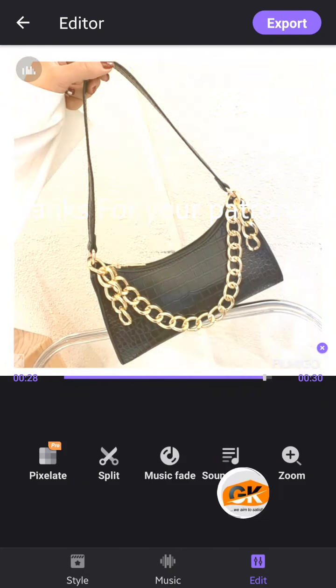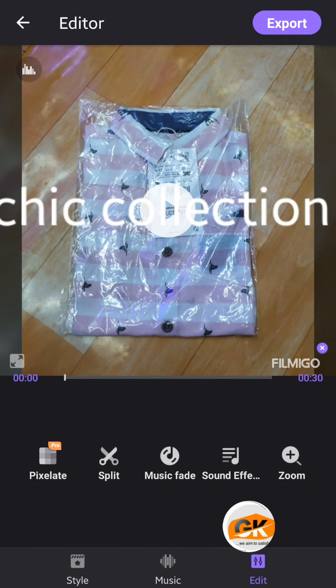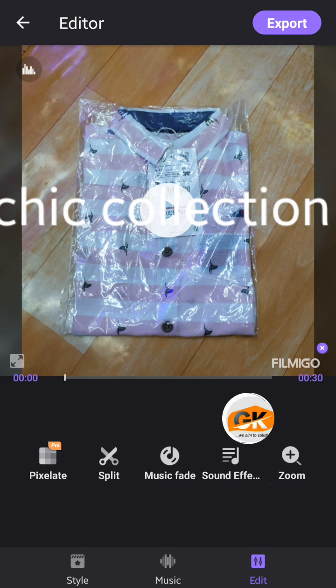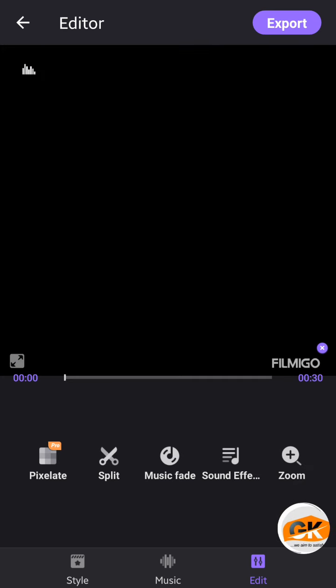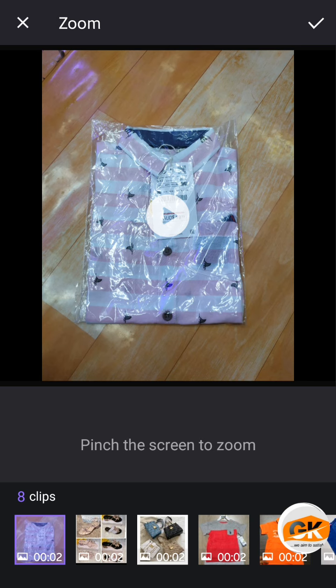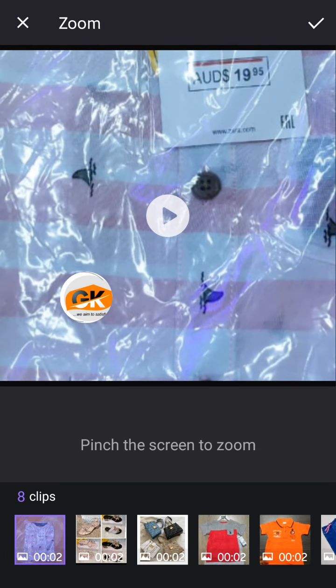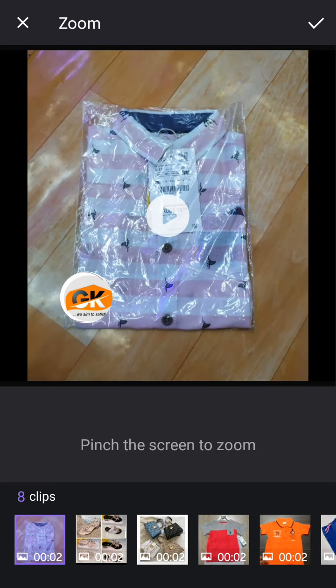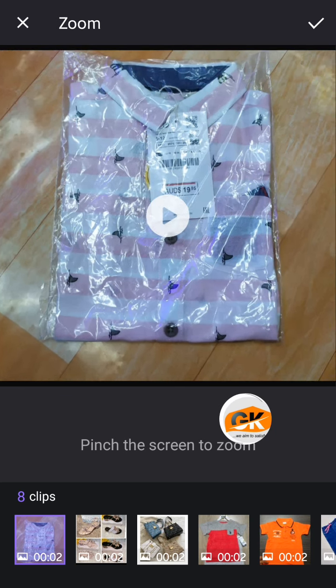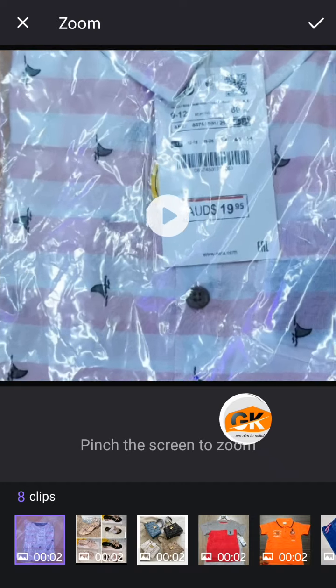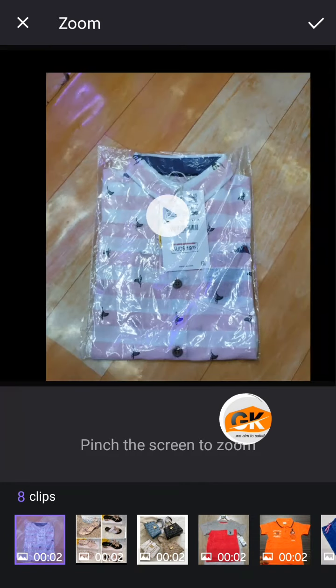Then sound effects, of course. How do you want your sound to be? But this is actually optional. And then lastly, your zoom. You might want a particular thing to show very well. What you just need to do is hold down your screen, and you can zoom out and zoom in. You just pinch your screen to do that. Maybe you want a particular place to show very well, you zoom your screen or leave it that way.